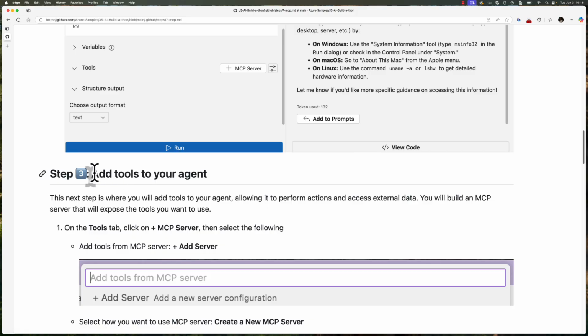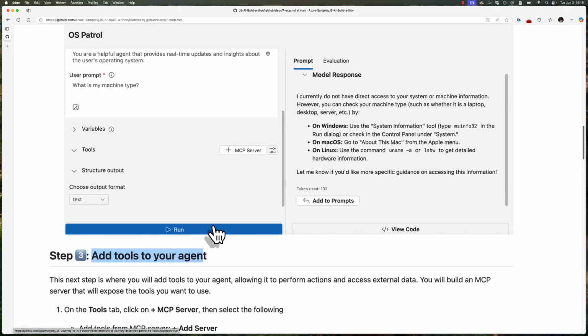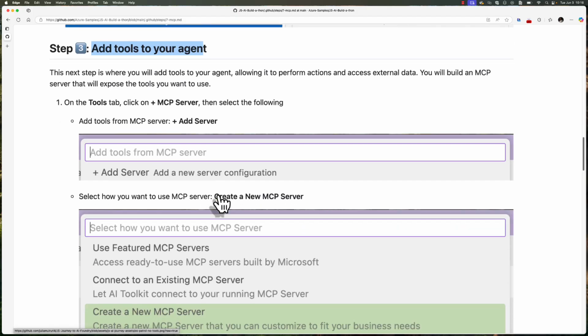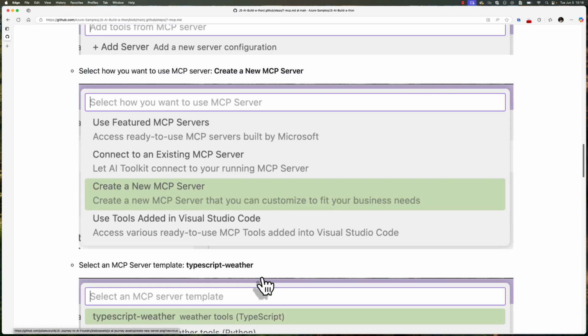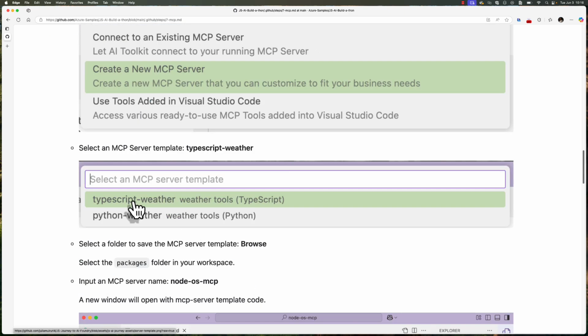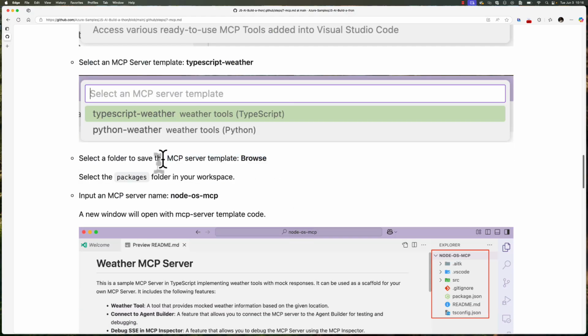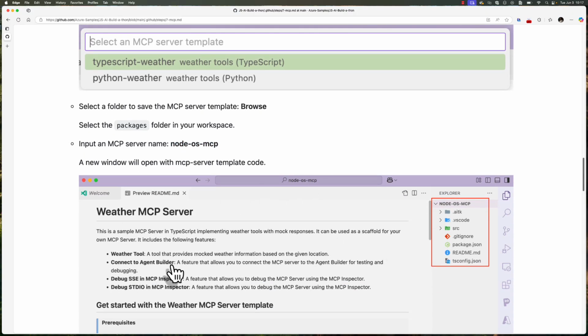So the next bit will be now adding tools to your agent. On the tools section, you'll select Add MCP Server and you'll add a new server configuration. The server configuration you'll be doing is creating a new MCP server. And the type of the MCP server, because we're using JavaScript, is the TypeScript weather, which is a weather tools application. This is just like the base you can use. Once that's done, select a folder to save the MCP server template and input the name Node.OS MCP. Once that's done, you would open a new window with the MCP server.